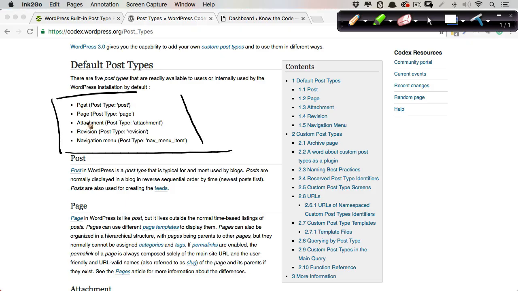You have a post, a page, an attachment. Okay. Attachments are those files that you upload. Things like, oh gosh, I don't know, media. Right? So that's going to be some sort of images. Maybe it's a PDF. Maybe it's some sort of WAV file. Different types of media. These are attachments.